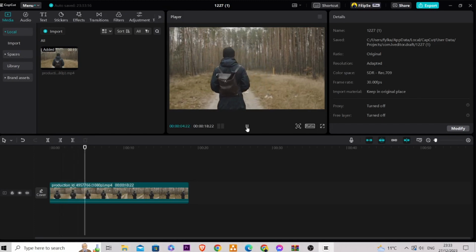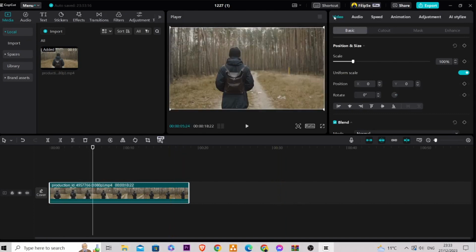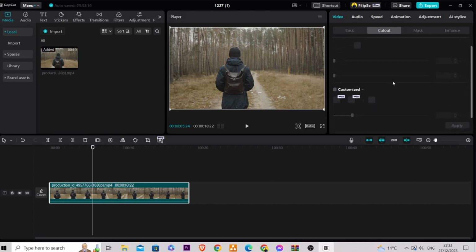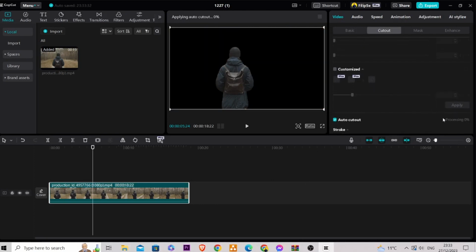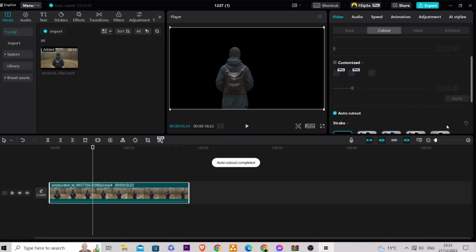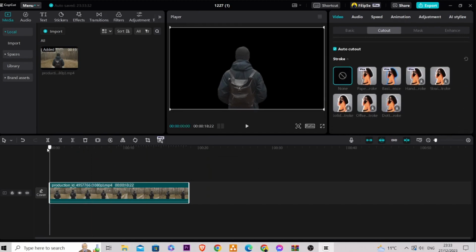Then you highlight the video by pressing on it and go on the top right corner where it says video, and then you press on cutout. You scroll down and hit on auto cutout. Now it says it's processing, and once it's on 100%, it's going to cut out the background from the video, and this is how the video looks without the background. As you see, there is nothing in the background.